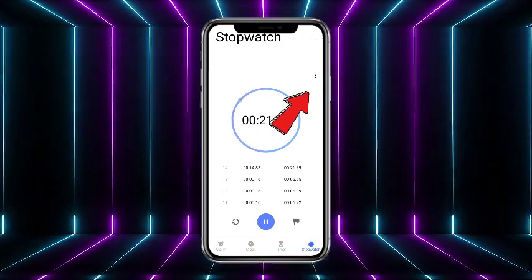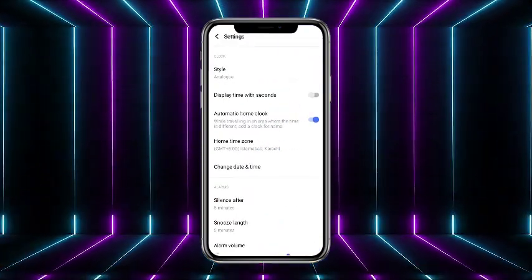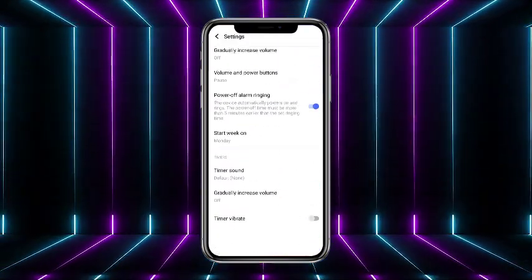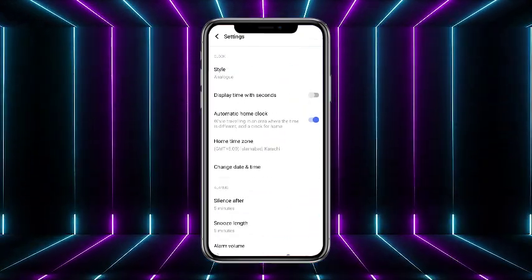So if you want to do settings of stopwatch, you can tap on three little dots, head towards settings. There is like style and then display time in seconds as well. There are a lot of different options. You can select any of the options.